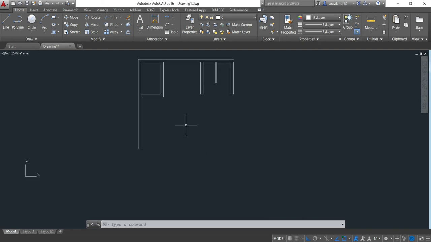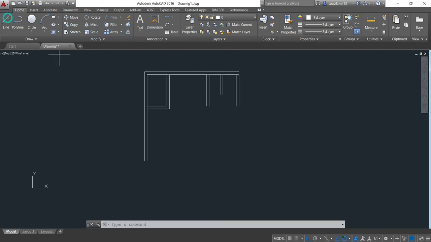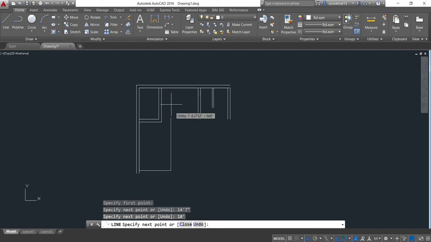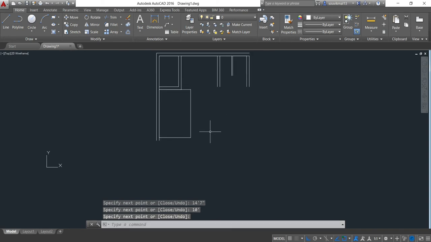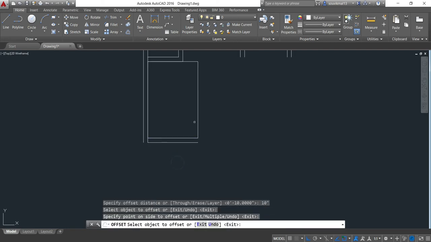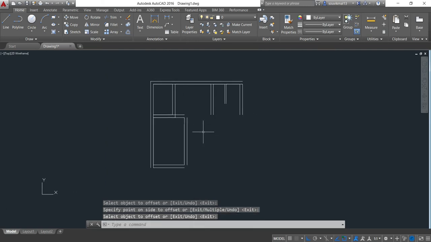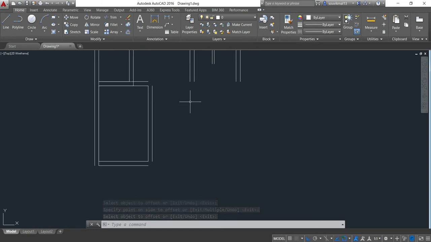Okay. Now I will draw the bedroom of this building. The length of the bedroom is 14 feet 7 inches and the width of the bedroom is 10 feet. Enter. Okay, 14 feet 7 inches and 10 feet. I will take the offset of this line by simply typing O, enter, and provide the offset distance of 10 inches. Enter. Now I will join this line by simply taking the chamfer command as I discussed before.